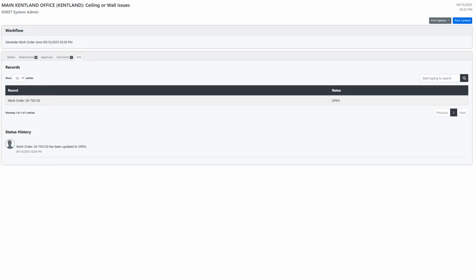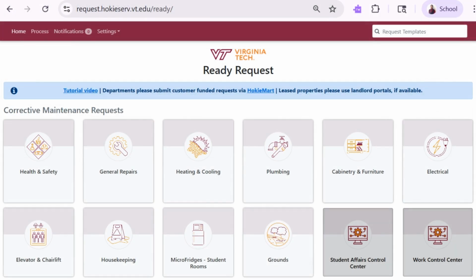The work order number is most helpful when communicating with facilities and CALS staff. This can be referenced from the AIM section. And that's it. We have now covered how to utilize the ReadyRequest system and the Agricultural Properties tile to communicate with facilities and the College of Agriculture and Life Sciences regarding your property's maintenance and repair issues.